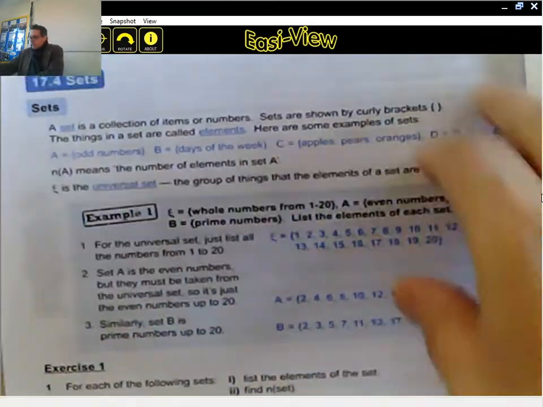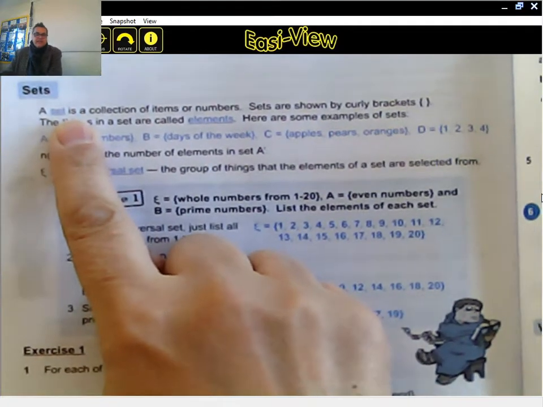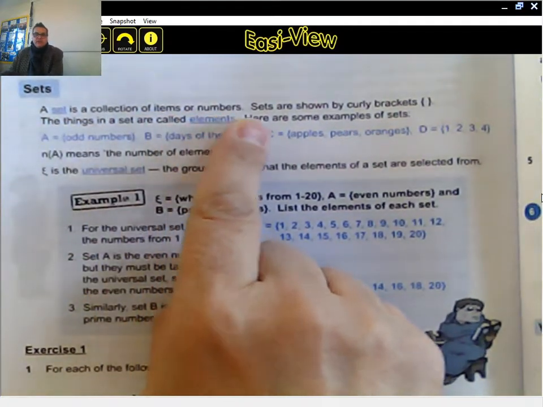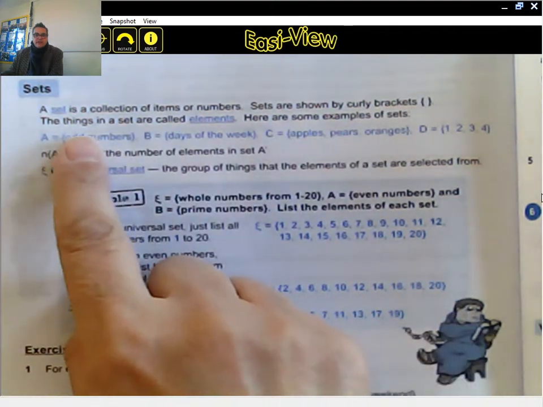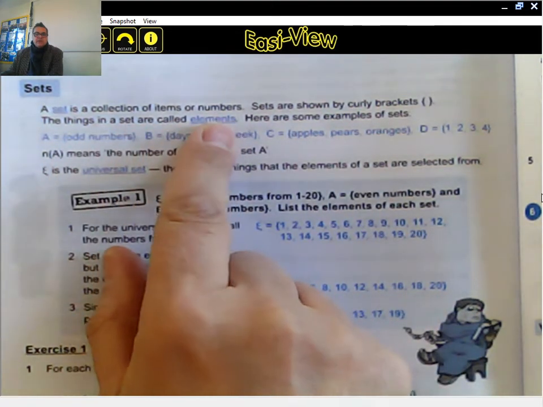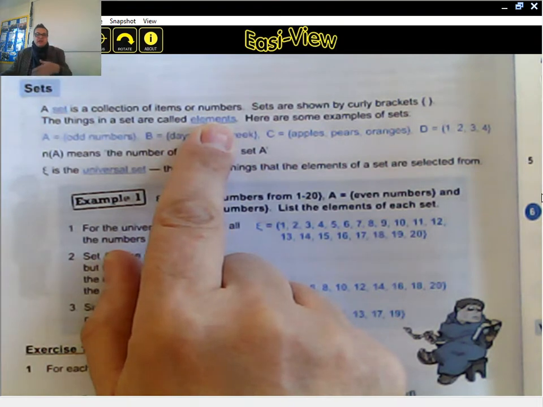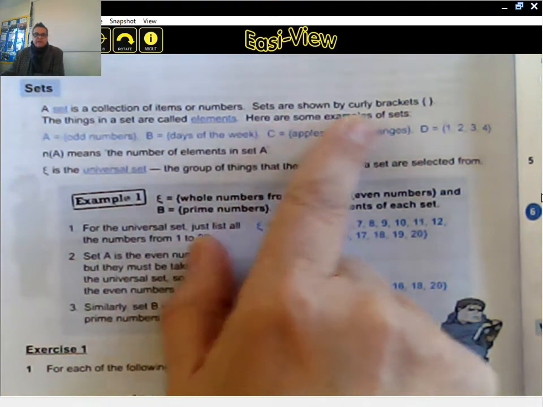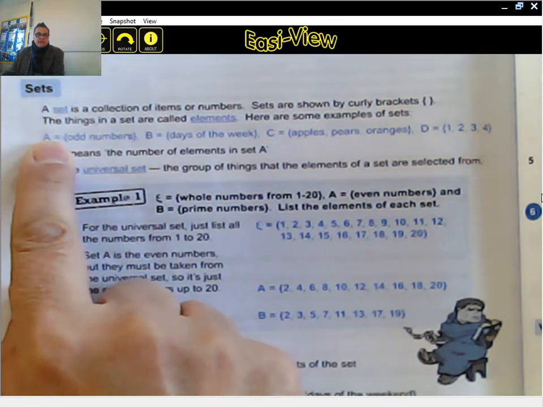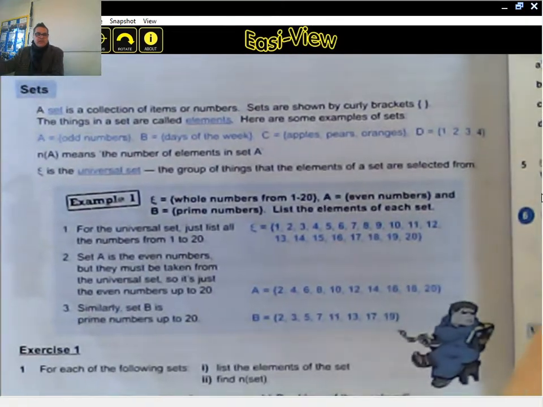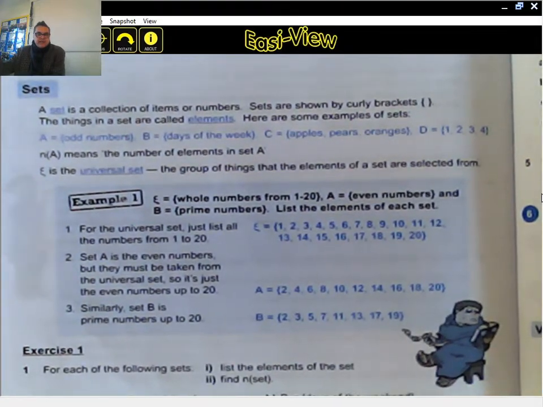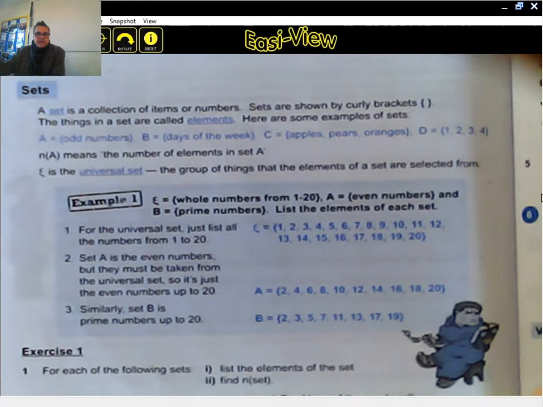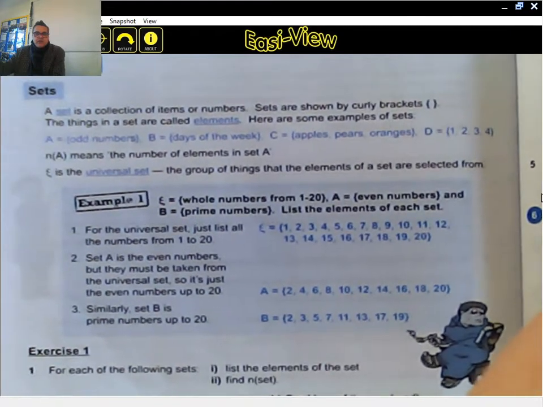Alright, so if you can read with me then, it says a set is a collection of items or numbers. Sets are shown in curly brackets like that, and the things in a set, the members of the set, are called the elements. Here are some examples of sets. Set A is defined as a set of odd numbers. Set B is defined as the days of the week. Set C is defined as those 3 fruits, and set D those 4 numbers.